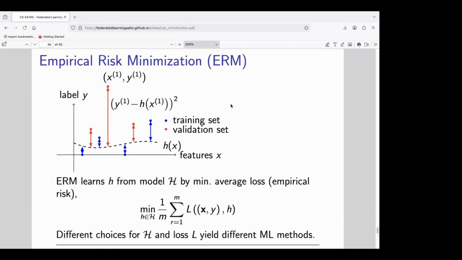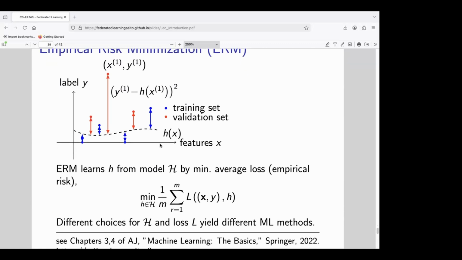Mathematically, as I said, machine learning is about fitting a curve to a bunch of data, which we call training data. We want to fit a curve to these blue data points, which we call the training set. We want to minimize this average loss.